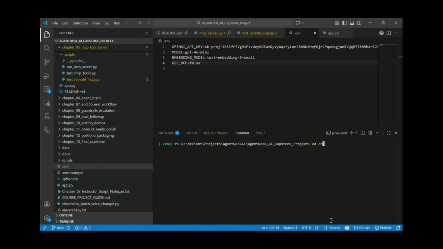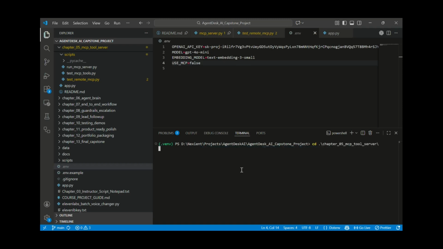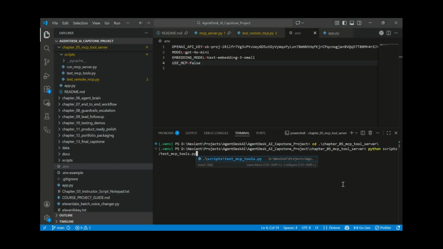Now move to chapter folder. Run python scripts/test_mcp_tools.py.